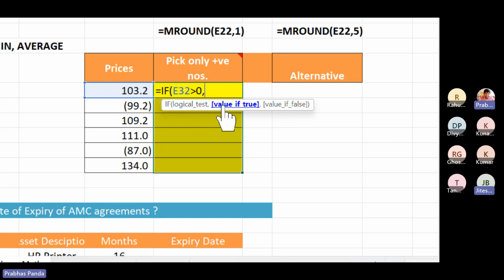Value if true. When you are conducting a test, there might be a success, there might be a failure. We never know, but we need to go with the condition's logic. So what is it asking? Value if true. Suppose this condition is true, meaning this value is greater than zero, is it a positive one? Yes. Then in the next column, which value are we expecting? The value which you are checking. This is called value if true. Now comma. What is the next one? If there is a failure in the test, that is called value if false.